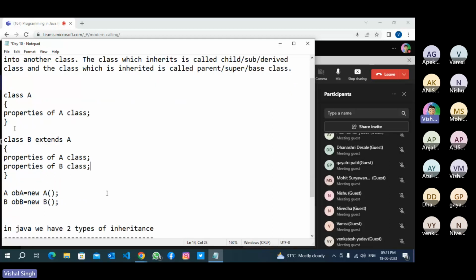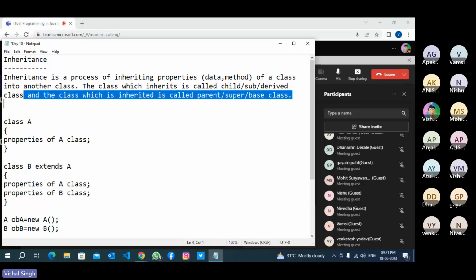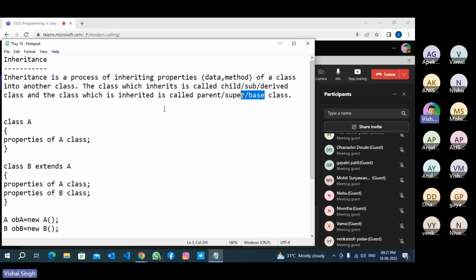So if we have already defined and declared some properties in a class, and we want to access or inherit all those properties in another class, this is inheritance. And the class which inherits is called child class, subclass, or derived class. And the class which is inherited is called parent class, superclass, or base class.